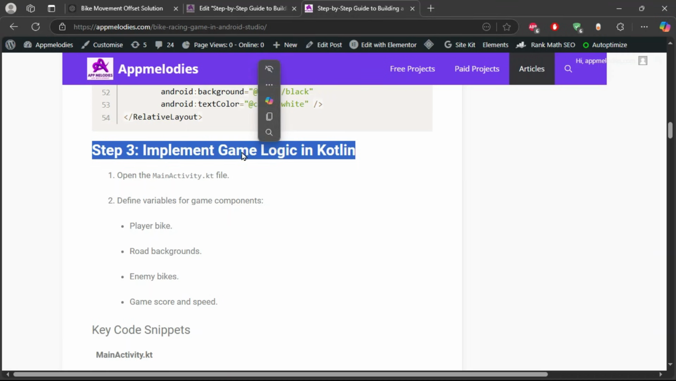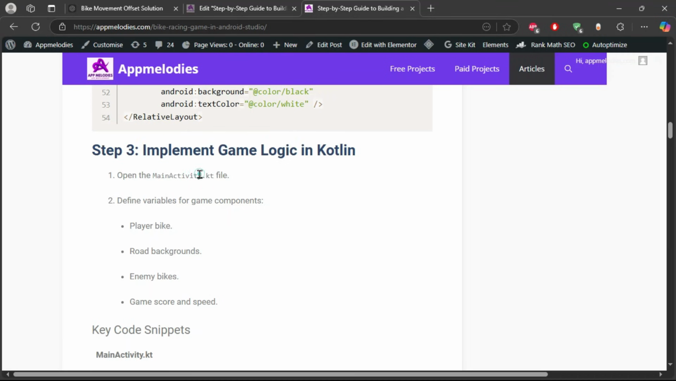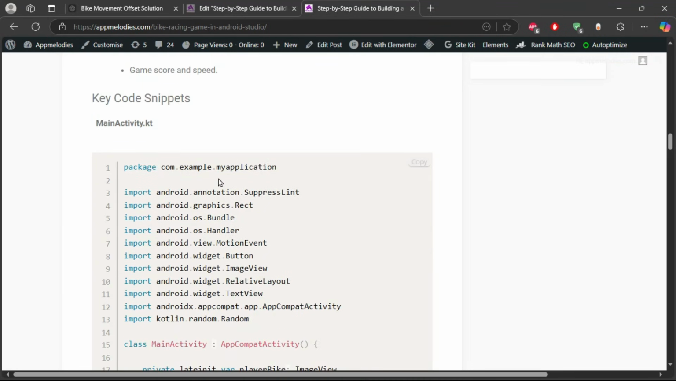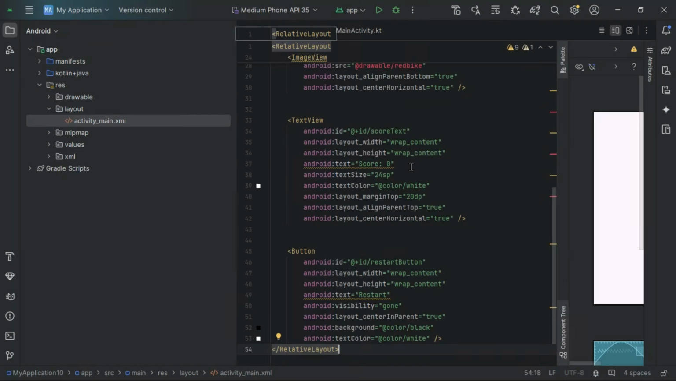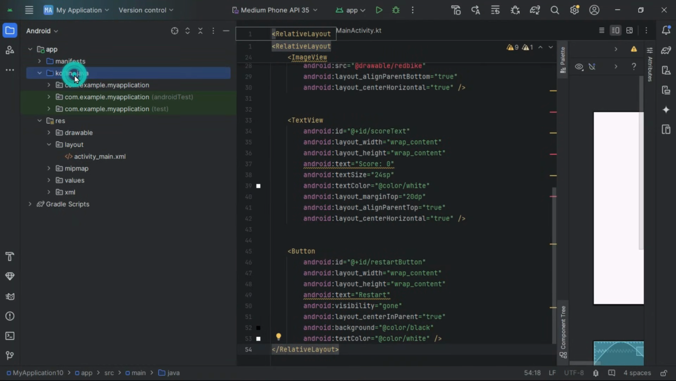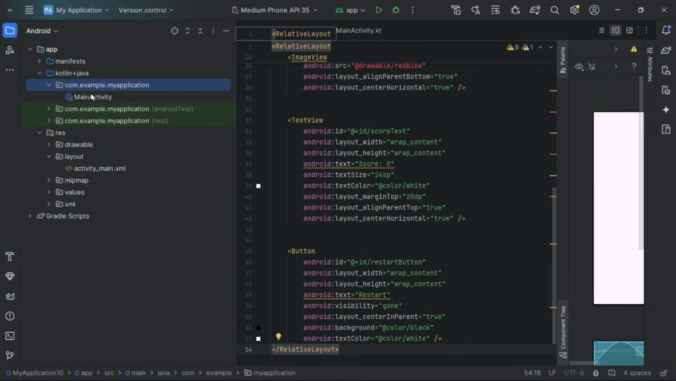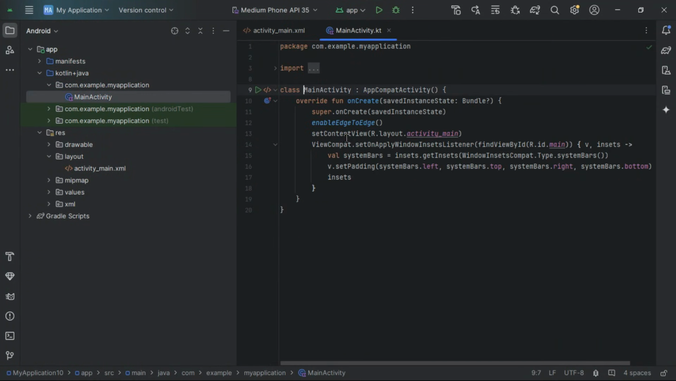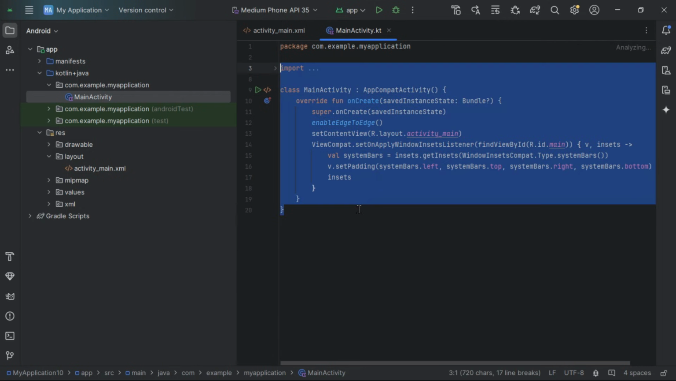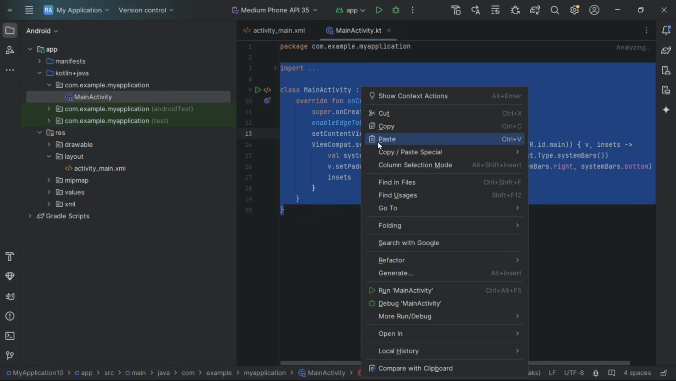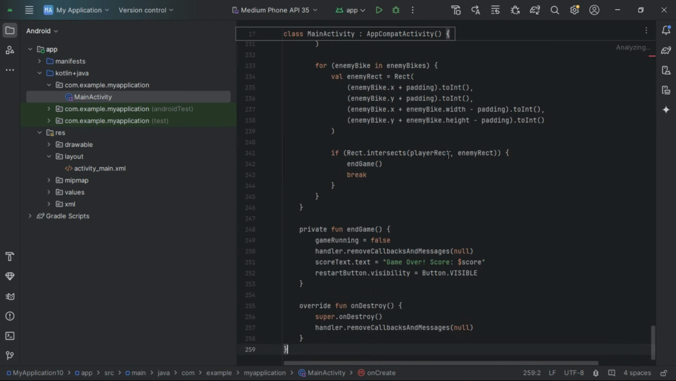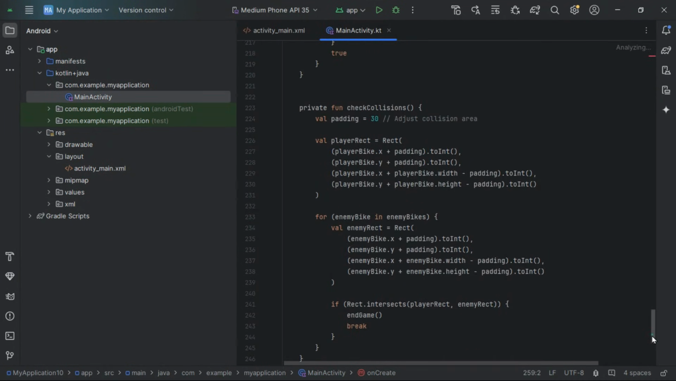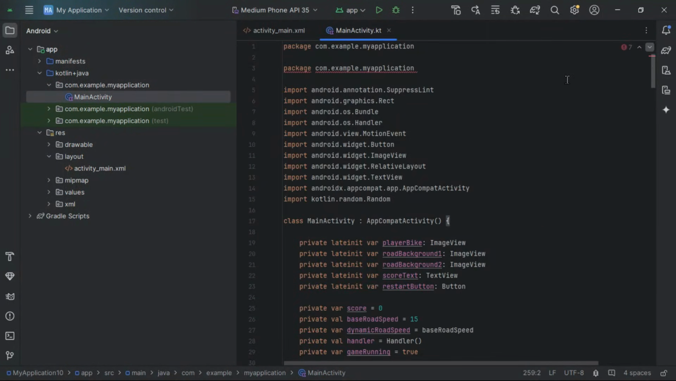Step 3. Add the game logic. Alright, it's time to bring our game to life with some coding magic. Open mainActivity.kt. Here, we'll write the game logic, things like moving the road background, controlling the player bike, and adding collision detection. Don't worry, I've got you covered. Simply copy the Kotlin code from the blog post, paste it into your mainActivity.kt, and watch your game start taking shape.